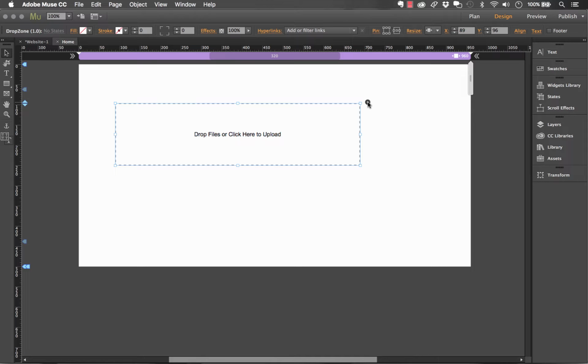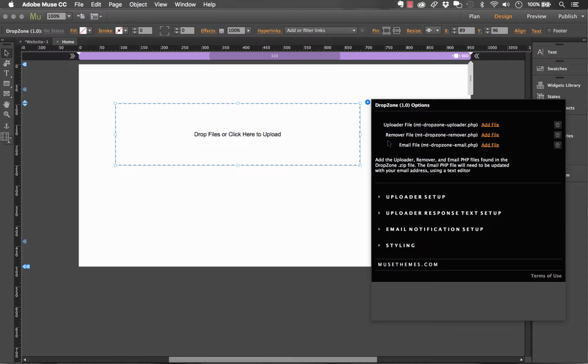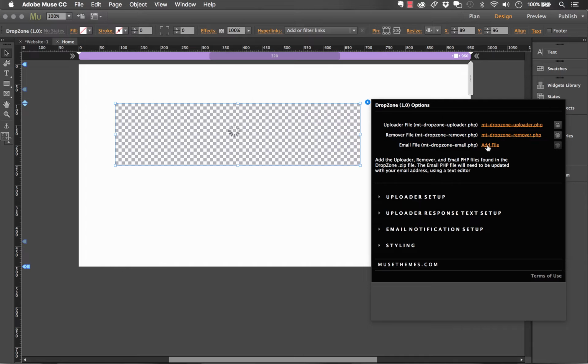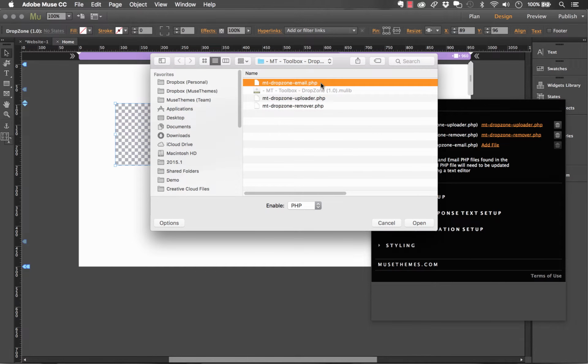And if we look at the panel, the first and most important options are we need to add these uploader and email files to the widget. So we just click Add File and select the right one. So this is the uploader, so there. Now we'll do the remover, right there, and then the email. And let's add that.